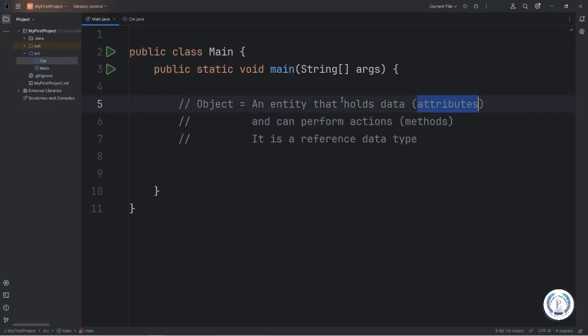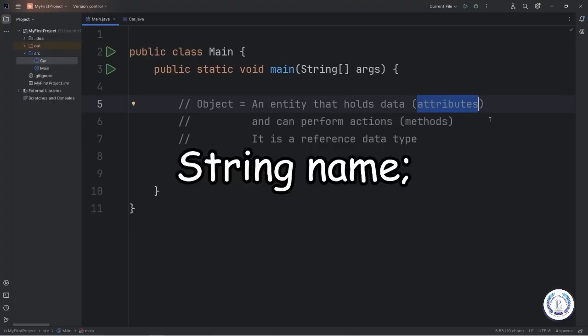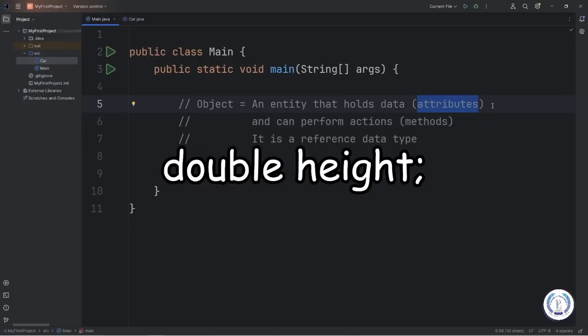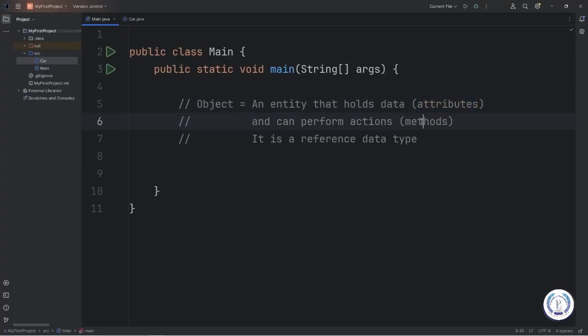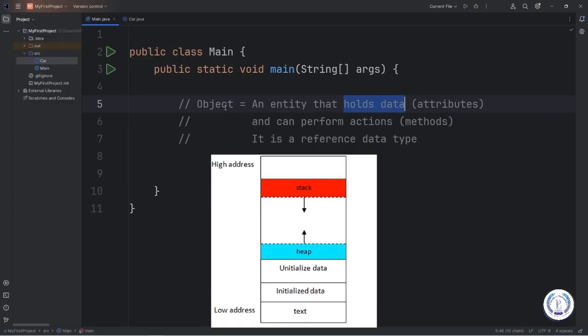Some attributes that a person may have would be a name, their age, their height, and their weight. A few methods, meaning actions that a person could do, well, they could eat and they could sleep. Objects are reference data types. We store the data for an object in a location known as the heap.